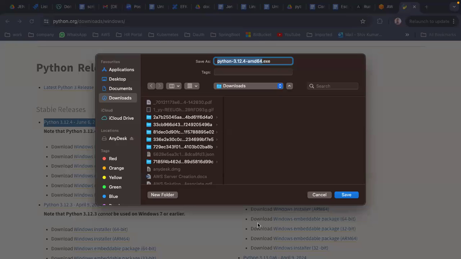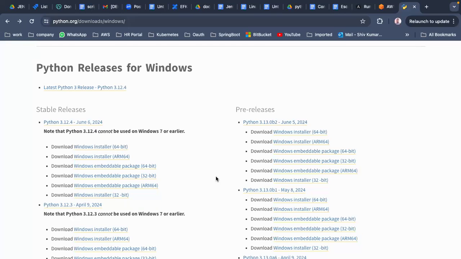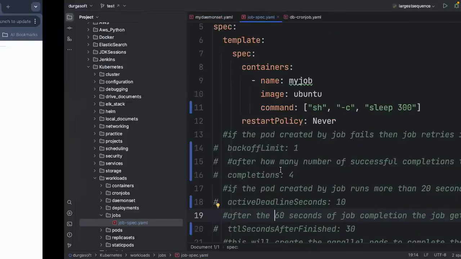Now, as my machine is a Mac, I'm not going to download this, and I've already installed Python on my laptop. You can see, python hyphen version. You can see Python 3. You need to mention Python 3. This is the latest version that you have.